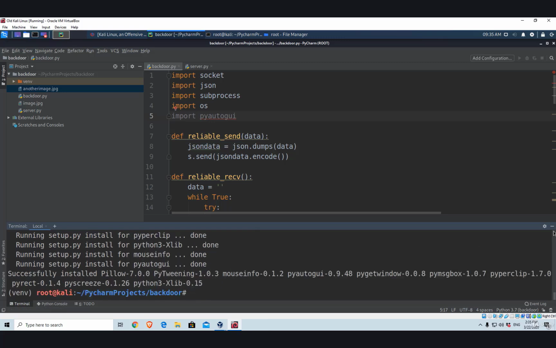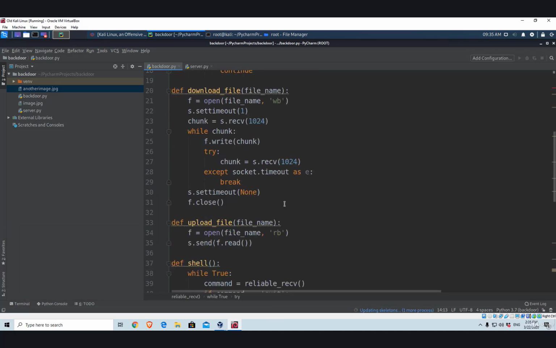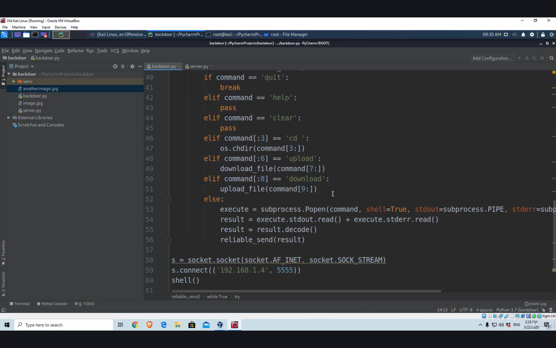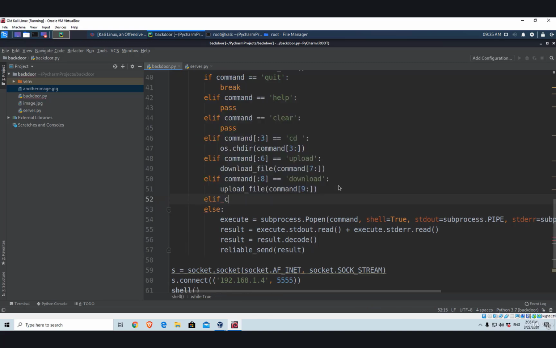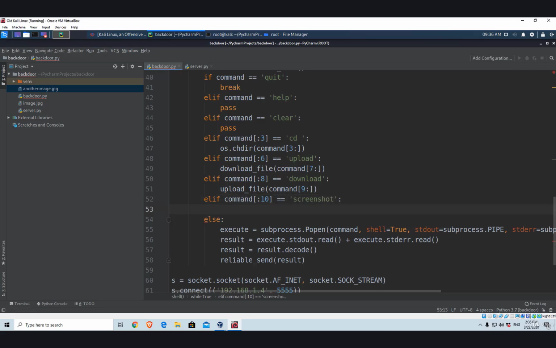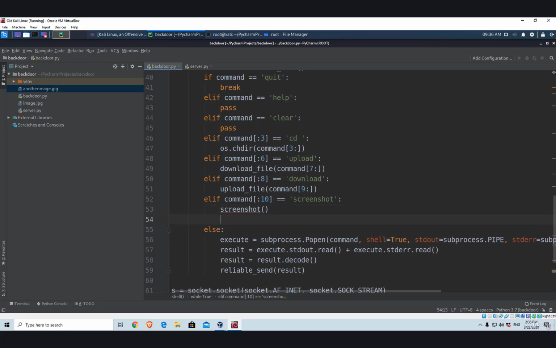And now let's code the part that will take the screenshot. Okay, so let's go all the way down and let's add the else if statement. So else if command first 10 characters are equal to screenshot, then what we want to do is we will call the screenshot function that we're going to code in just a few seconds. And after it, we want to upload the file, which will be called screen. Let's just call it screen. And since this will take a PNG screenshot, let's call it screen.png.